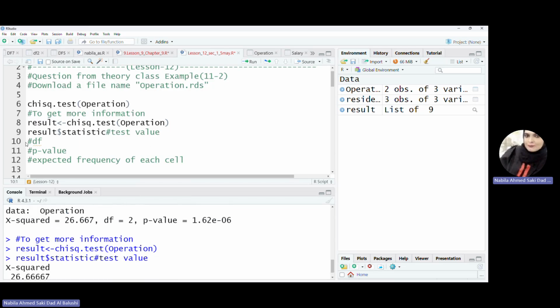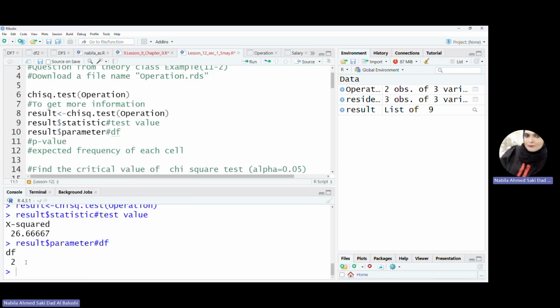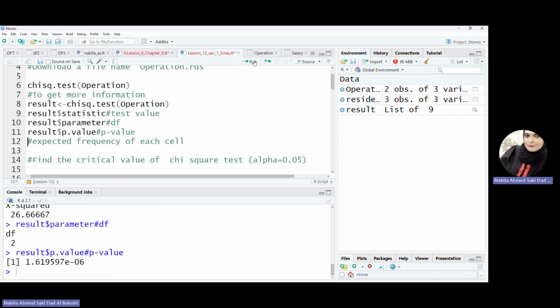Okay, if I press result dollar parameter, what is parameter? Parameter gives you the degree of freedom. Result dollar p-value, that is the p-value we already got. So what else do we need? Why have we saved this in the environment as a list? Because if you want to obtain the expected frequency, then you have to click on this one. So click on expected. It gives you a table.